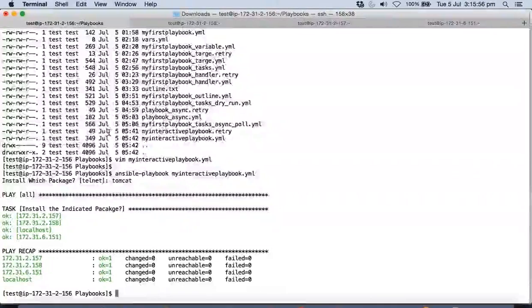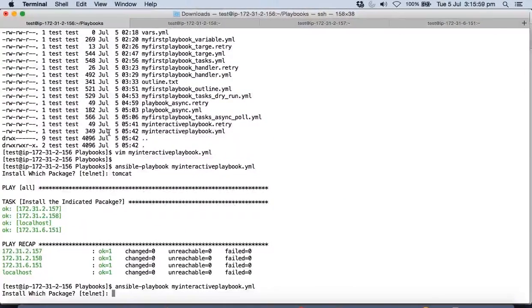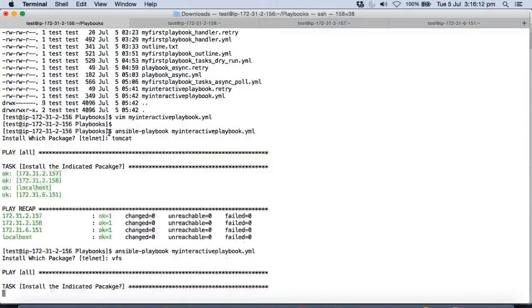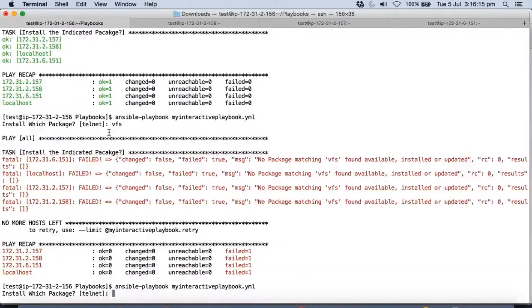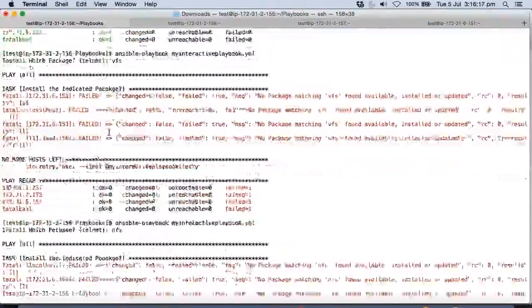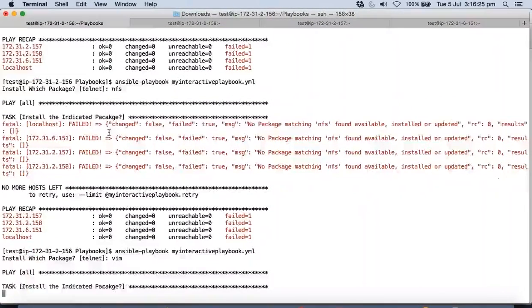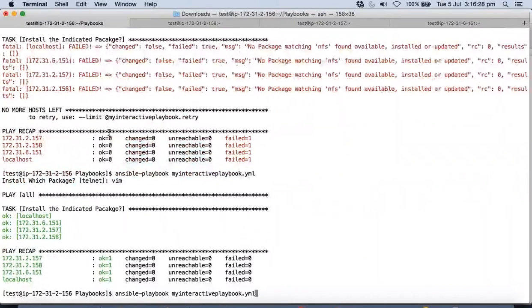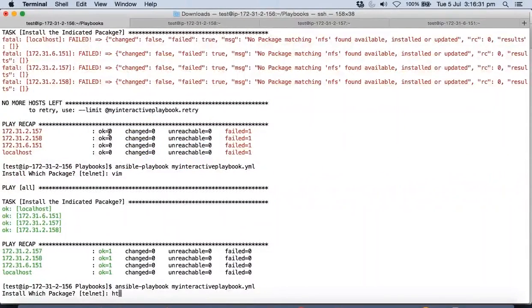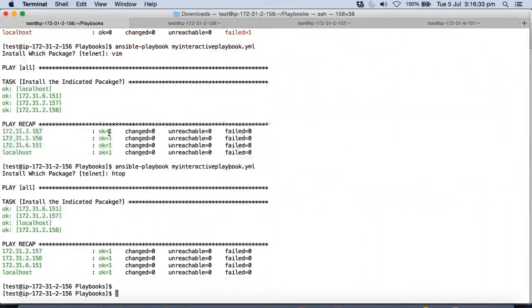It is going to install on all the machines, but it's already installed, so it's going to show green. So instead of Tomcat, I can put any other package. We can install any kind of package, like NFS. Sorry, VFS is not available. The VFS package is not available. Try with NFS. NFS is also not available, so let's try with VIM. VIM is already installed, so you can try with htop. Htop is already installed as well.